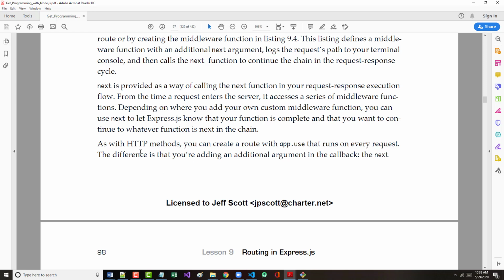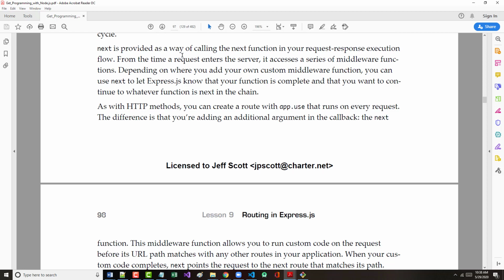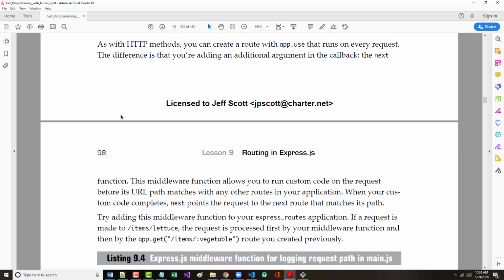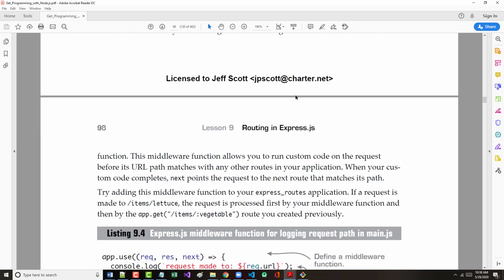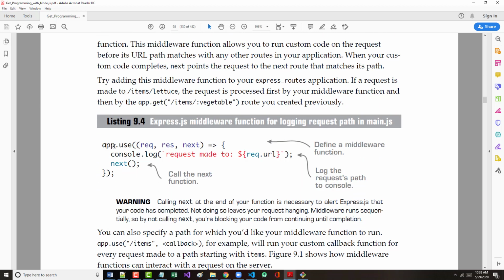So as it says, next is provided as a way of calling the next function in your request-response execution. From the time a request enters the server, it accesses a series of middleware functions. Depending on where you add your own middleware, you can use next to let Express know that your function is complete and that you want to continue with whatever function is next in the chain. As with HTTP methods, you can create a route with app that runs on every request. The difference is you're adding an additional argument to the callback, and that is next. That's what you see right here.